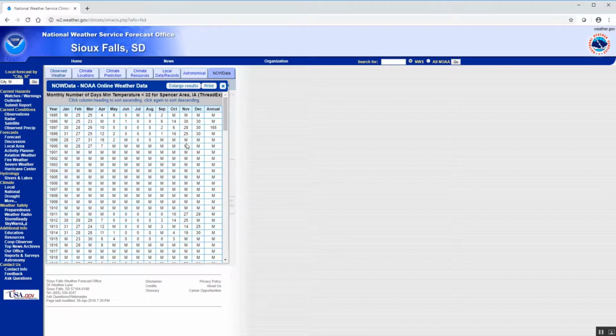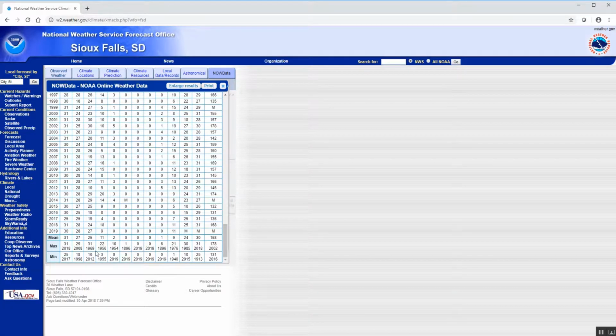If we hit go, this is going to be the number of days for each year that fell below freezing for each month. Probably the most useful part of this is to scroll all the way down to the bottom, and this is going to give you the average number of days each month that the coldest temperature falls below 32, what the most number of days has been over that entire time frame that we selected, and then what the minimum number of days or the lowest number of days was that the temperature fell below 32 degrees.